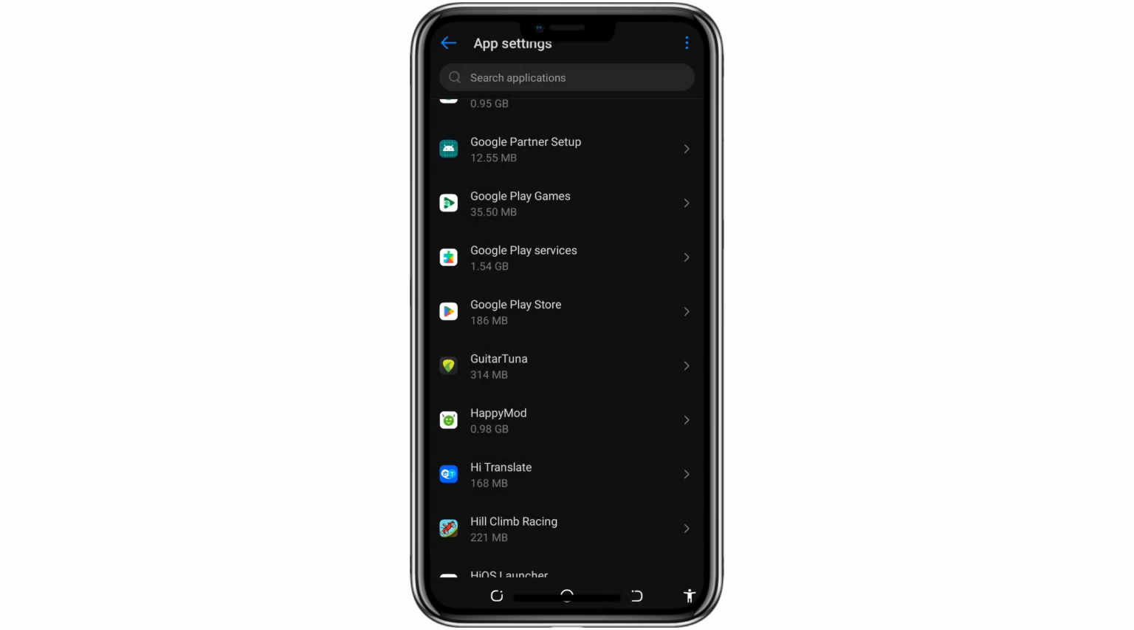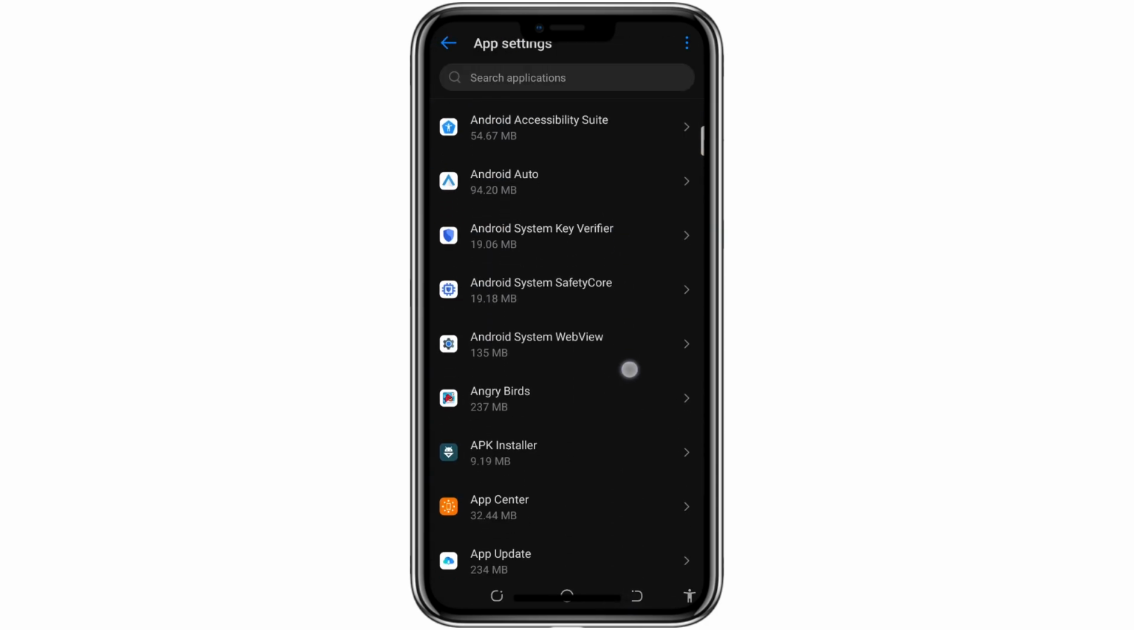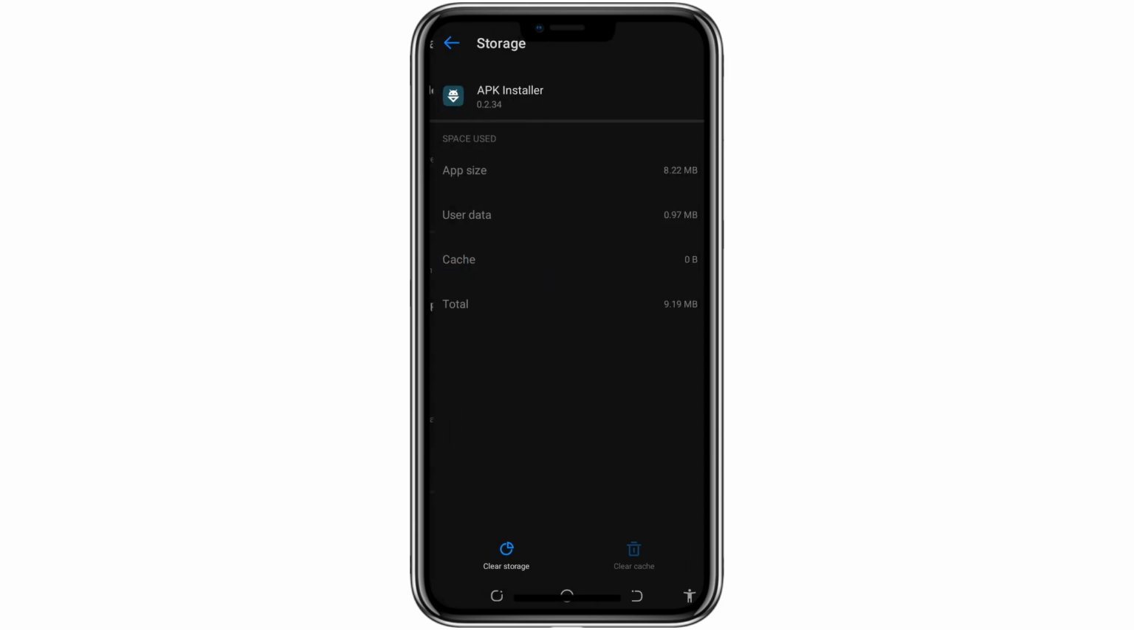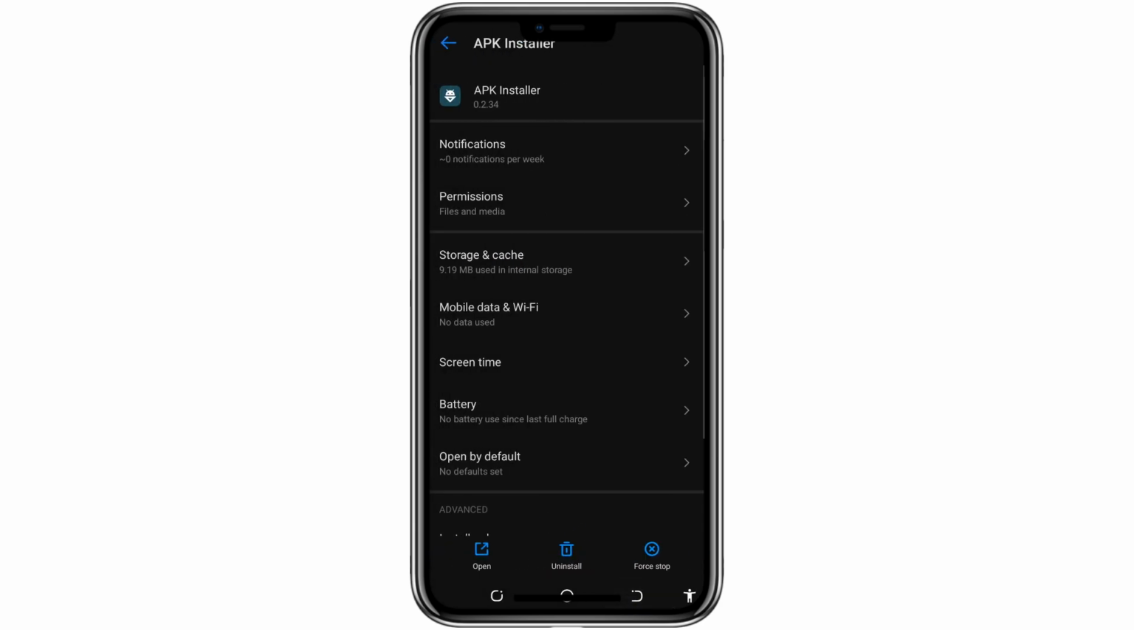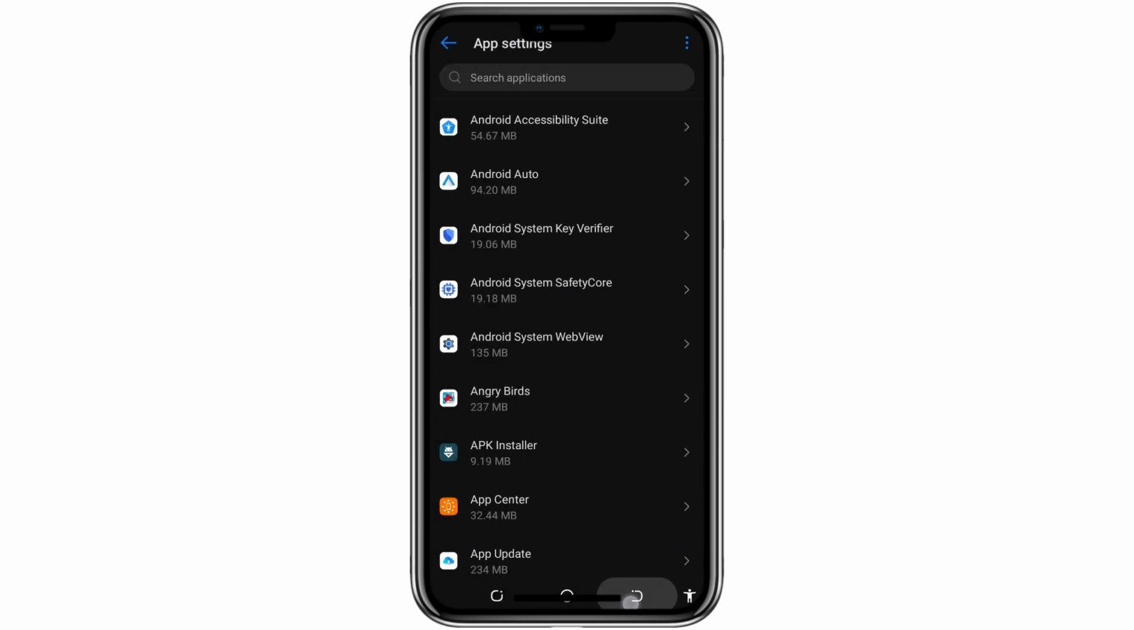If you see an app called Package Installer or Package Manager, open it and clear its cache and data as well. After that, check your phone storage. If your storage is almost full, apps may fail to install.